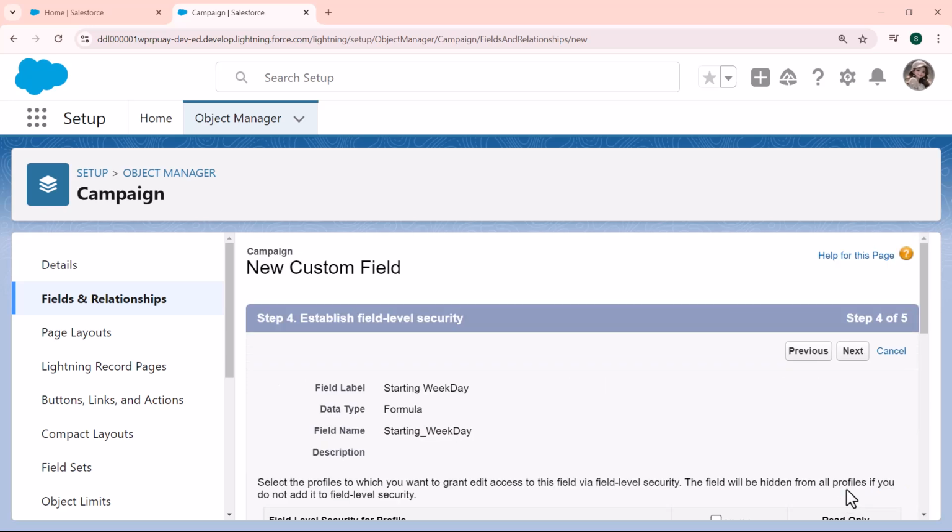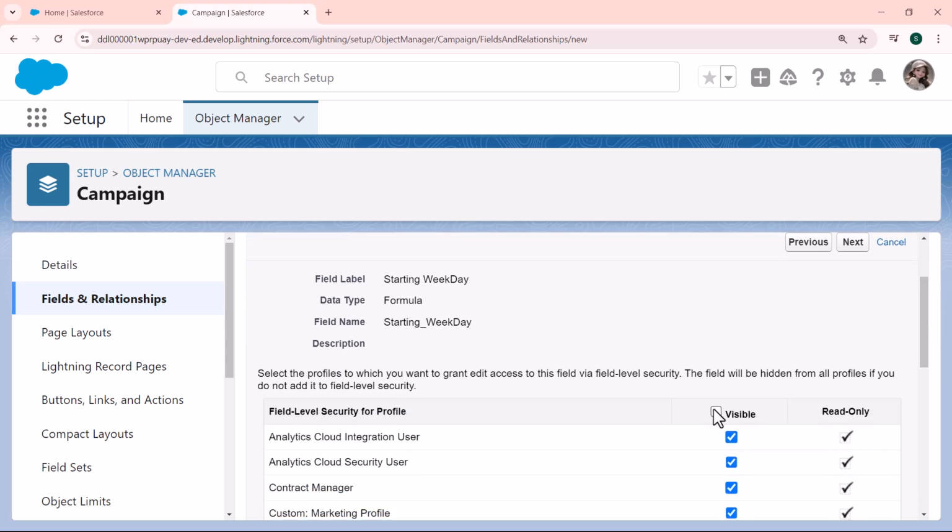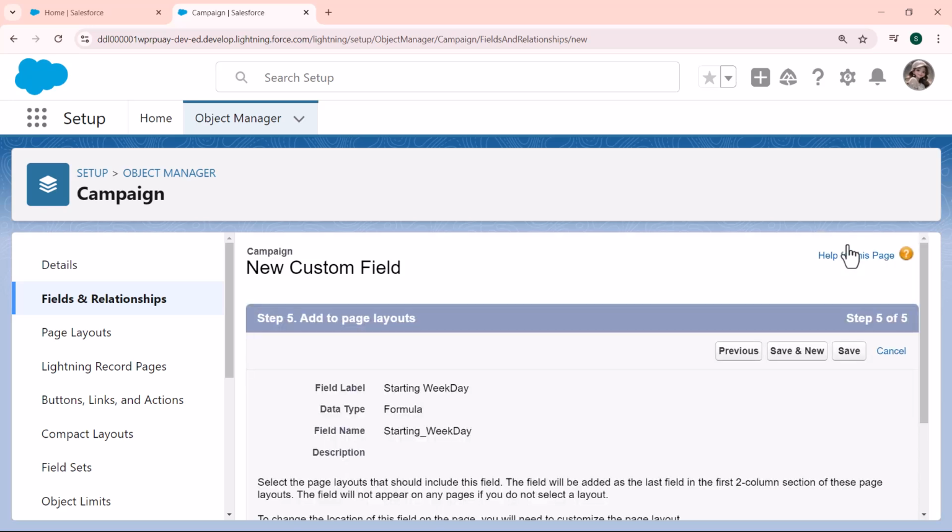and it will redirect us to the next step, that is establish the field level security. Here it asks you to set the profile to whom you want to grant the edit access, and if you do not select any of the profiles, all profiles are hidden from the field level security. I want to give access to all the profiles, so I click on the visible checkbox. When I scroll down, you can see there is a visible checkbox present. Click on this checkbox and then click on the next button.